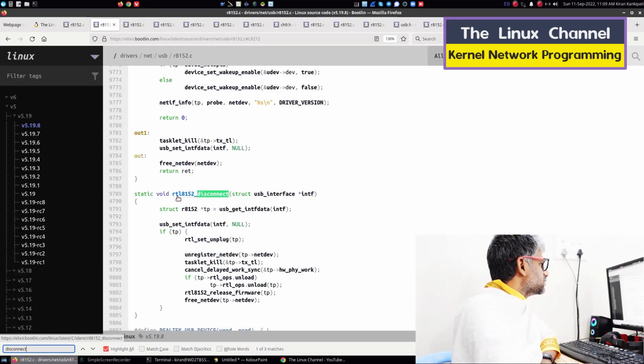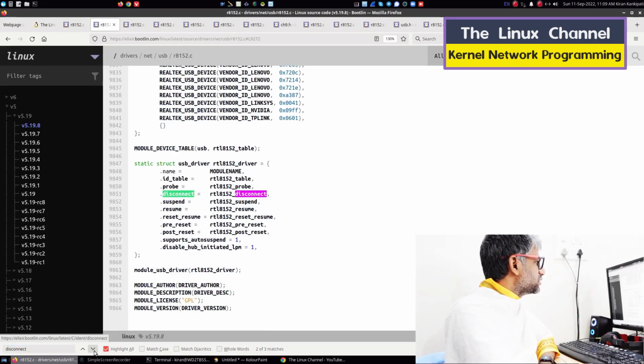Oh yeah, see there, rtl8152 disconnect, and it does this, and we see where they may possibly be doing the print. So you see there, that is what this disconnect API callback is. Okay, USB driver 8152 disconnect. Yeah, that's all it is.